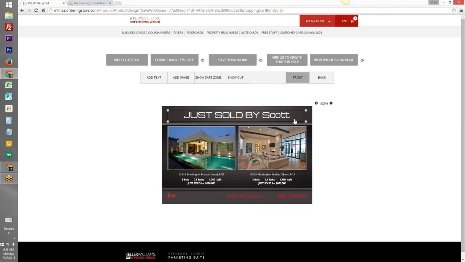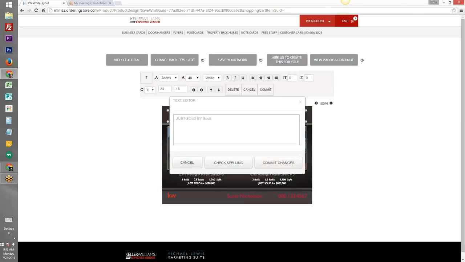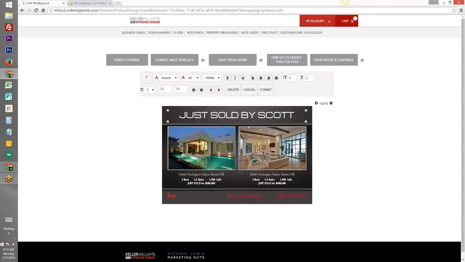Now, to change what the text says, you simply double-click on the text box, which will open the advanced text editor, where you can change this to say any message that you like. For instance, I don't have to have this be a just sold template. This could be a just listed or even an open house template. I'm just going to change this so that it is all capitals, and then we will commit our changes.